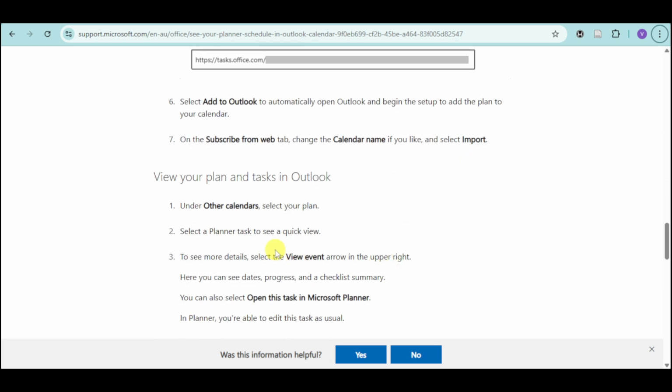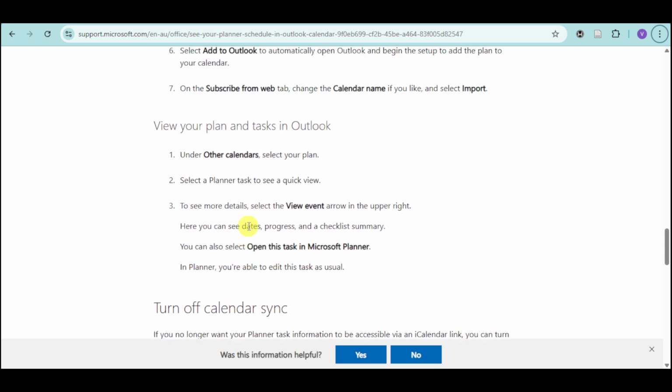You can view your plan when you go over to the Other Calendars option. Select the planner task in order to see its quick view and see more details in order to view the event. So that's all there is for today, and I hope this video helped you out.